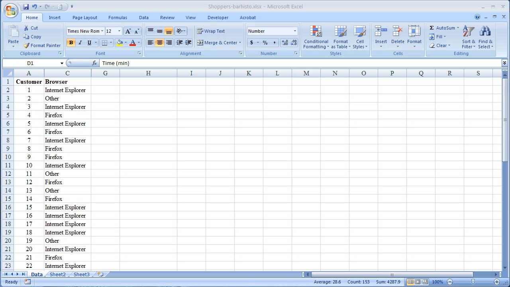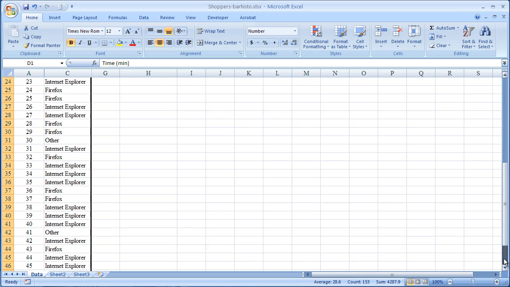In this tutorial, we will see how to prepare a bar chart using Excel. The worksheet that we are using is the shopper's worksheet that came with the data files with your textbook. In this particular file, you can see we have a list of 50 customers. If you scroll down, you will see that there are 50 customers.